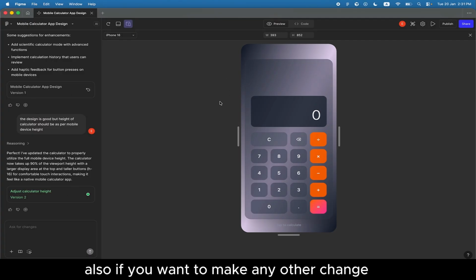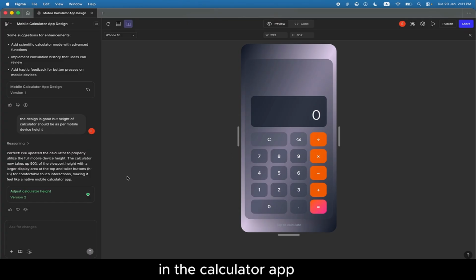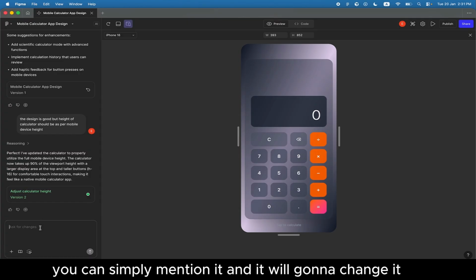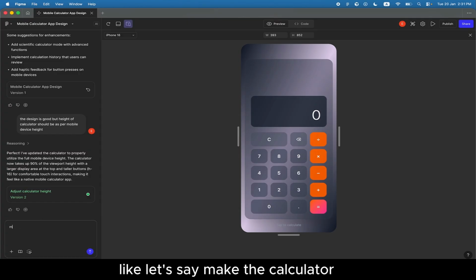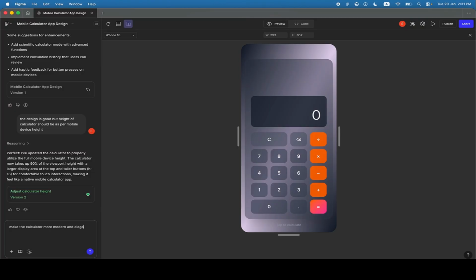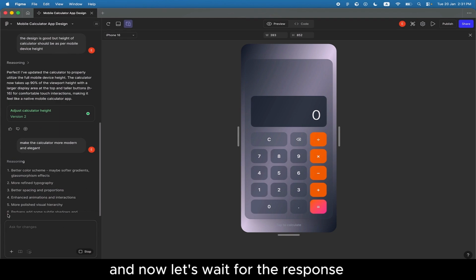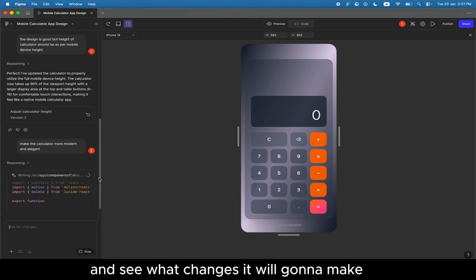Also, if you want to make any other change in the calculator app, you can simply mention it and it will change it. Like, let's say, make the calculator more modern and elegant. And now let's wait for the response and see what changes it will make.